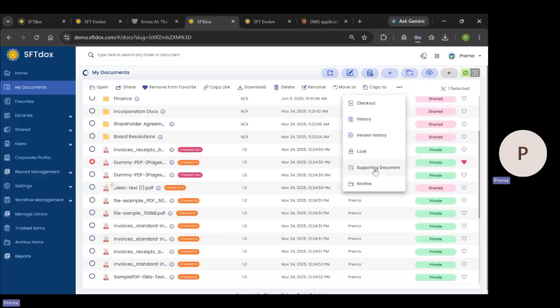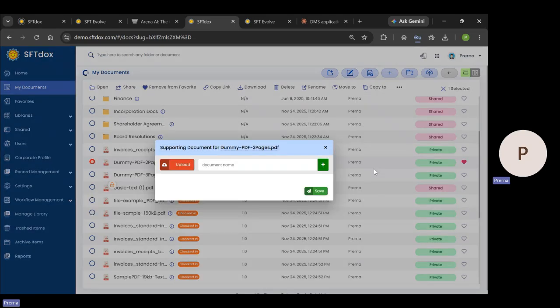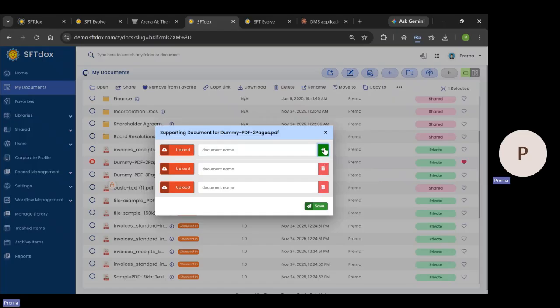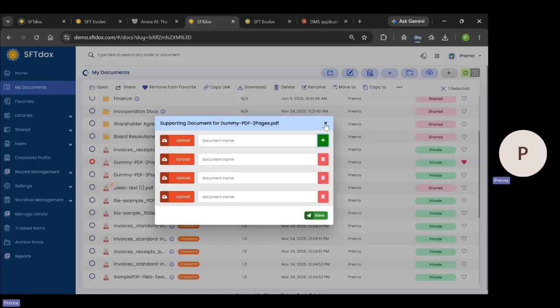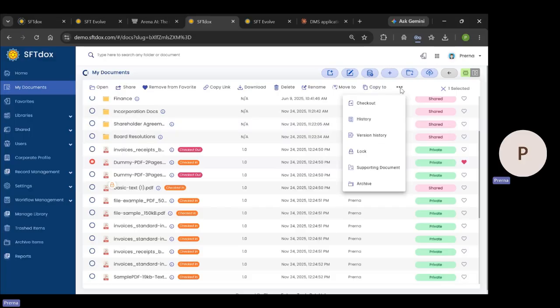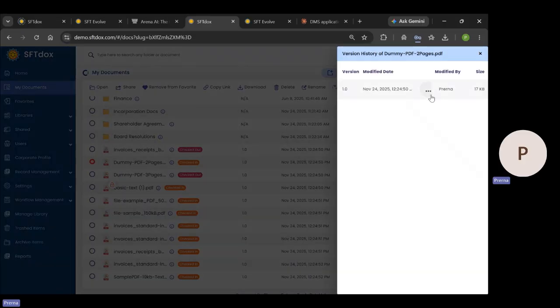If I need to upload a supporting document against this document, I can click over here and upload multiple documents against a particular uploaded document. So this is one way. The other is the version history, where each version can be downloaded and referred to for future logs. You can see the date, time and size, as it has been logged.